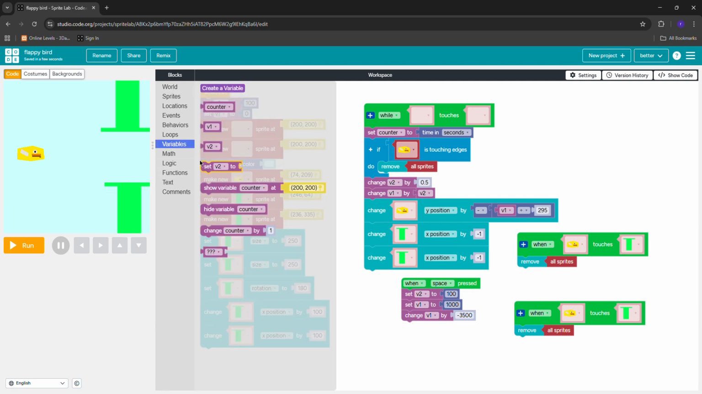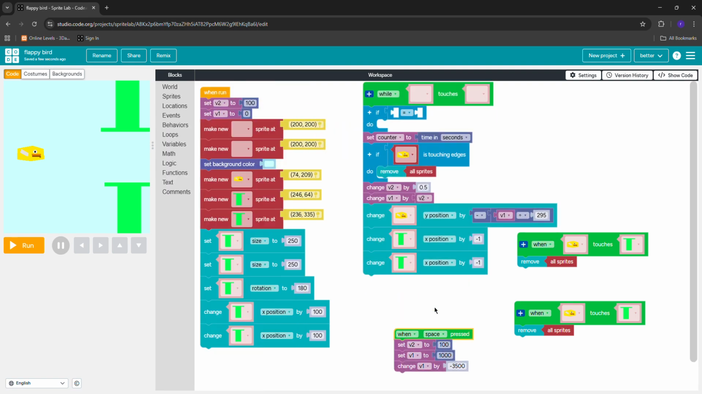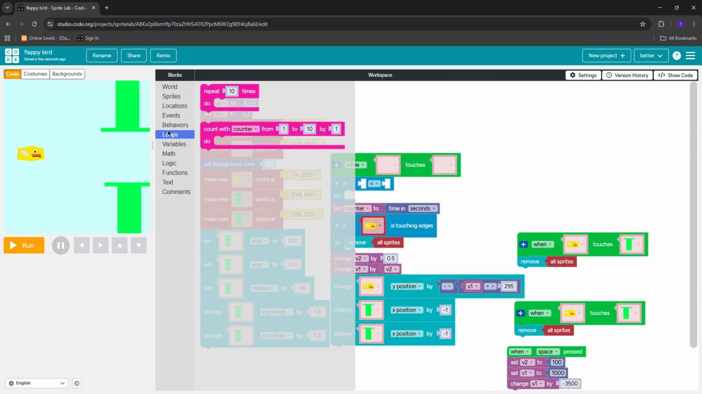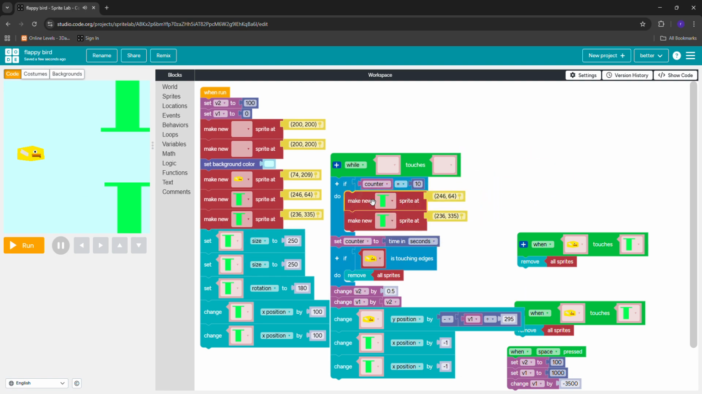Now you want to do if counter equals maybe 10, then it will spawn these in, and make sure you duplicate these.